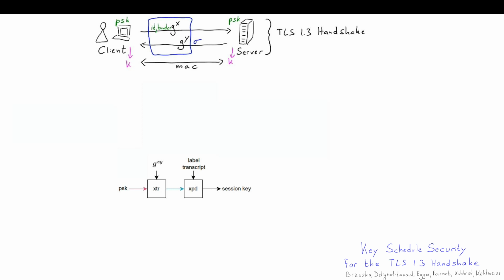Now, the pre-shared key can either come from some external application, or it can be a resumption key which was derived in a previous session. So in addition to the session key, we also derive a resumption key. And in fact, we derive many other keys, but I'll skip these in this overview.